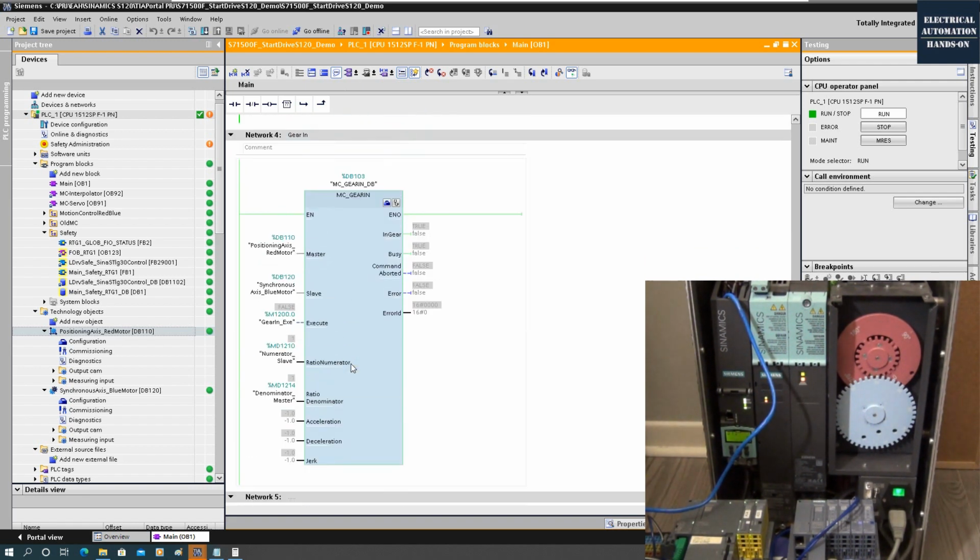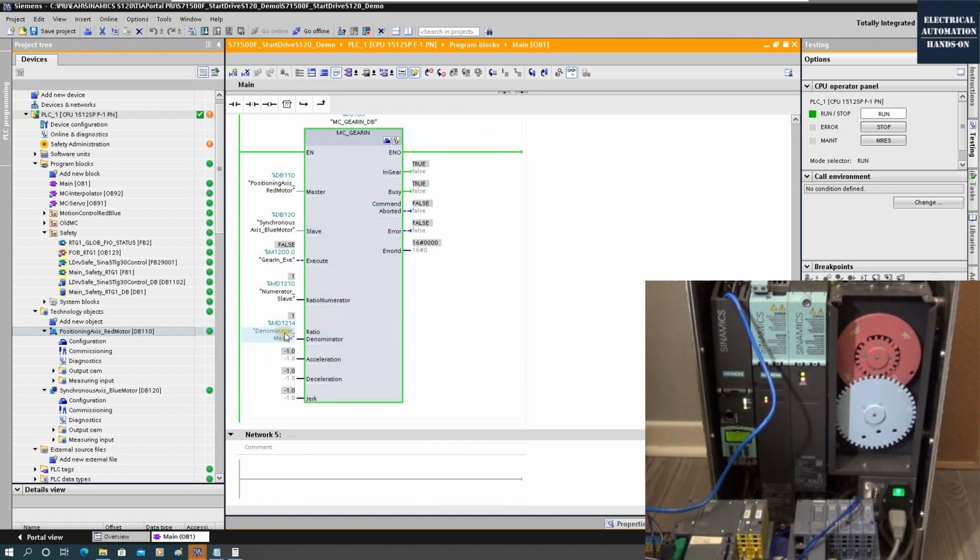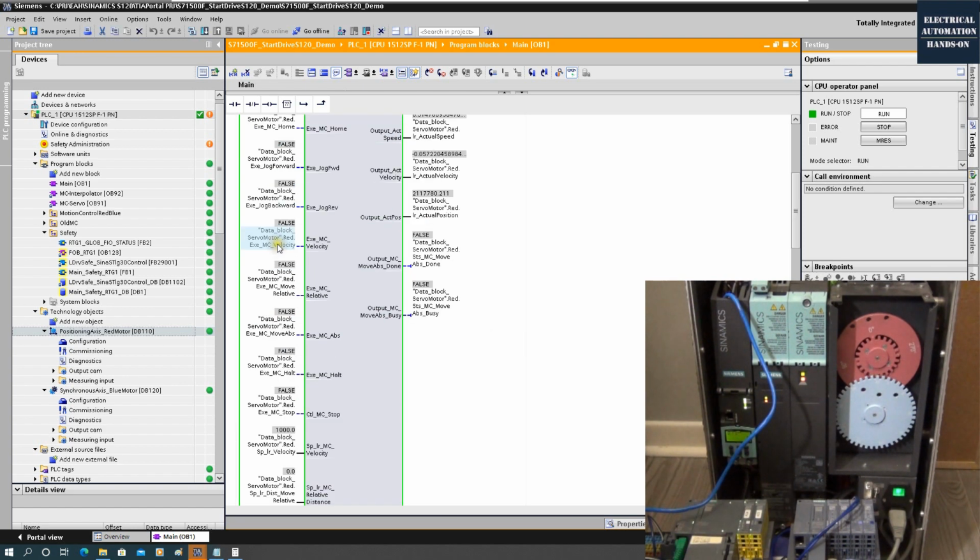Alright, so now if I change this gear ratio, this time I will let the master run faster. So the master will run 2 times faster than the slave. So that's why for the denominator I set 2. It means the master will run faster than the blue, the slave motor. Okay, and now let me fire the master velocity. And we can see now only the master is running.